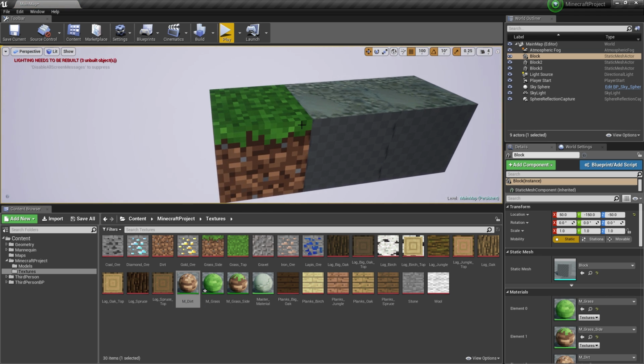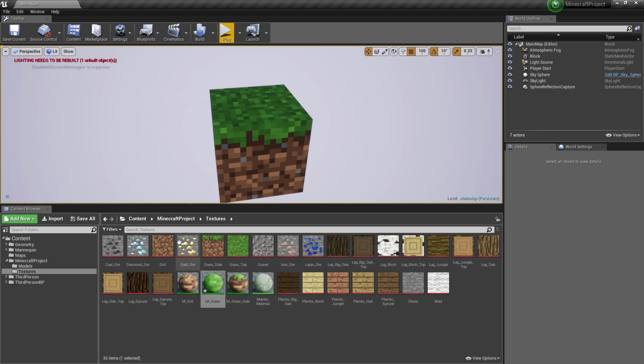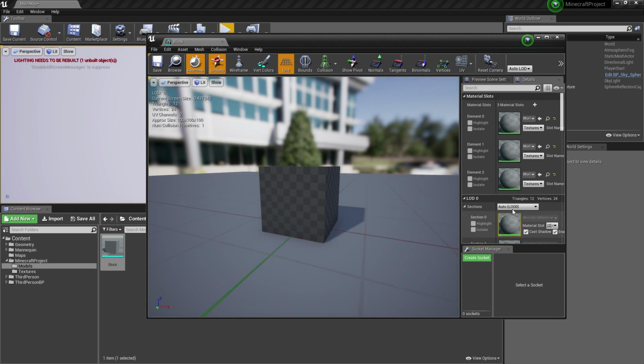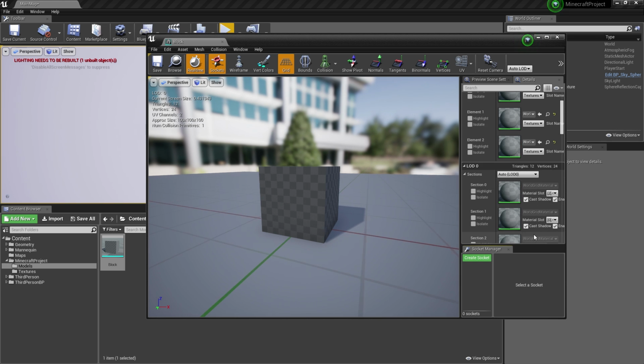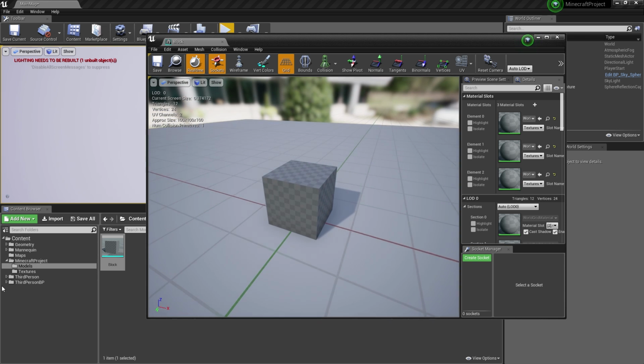Now, to quickly place these blocks around without having to add a single texture onto them and all that, you can define the standard material for your block. So if we go into the models here, double click the block, we can have different types of textures within here. So what I want to do now is replace the element 0, 1, and 2 with the textures accordingly. So textures.